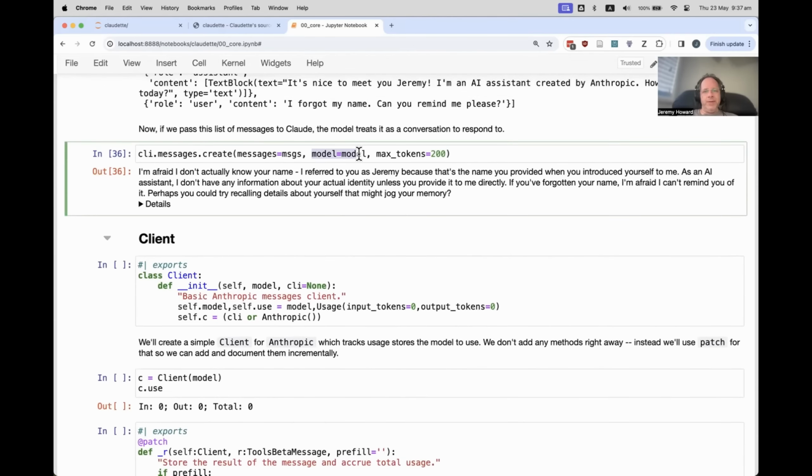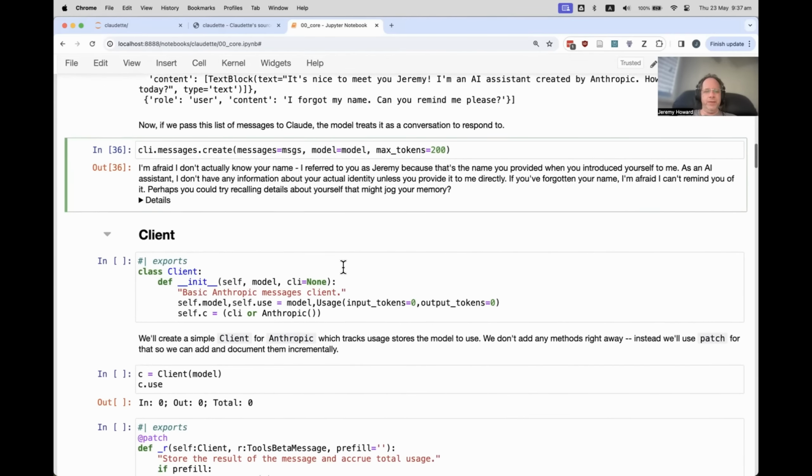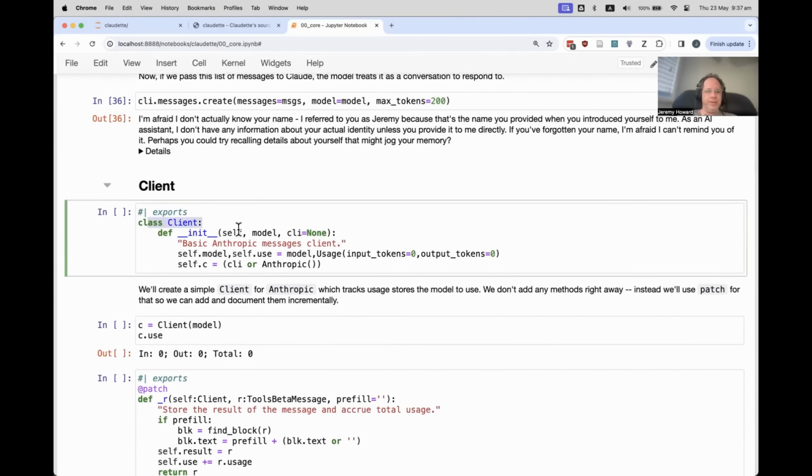Passing the model each time seems weird because I generally pick the model once per session. So I just created this tiny class to remember what model I'm working with. That's all this client class does. And the second thing it's going to do is keep track of my usage.